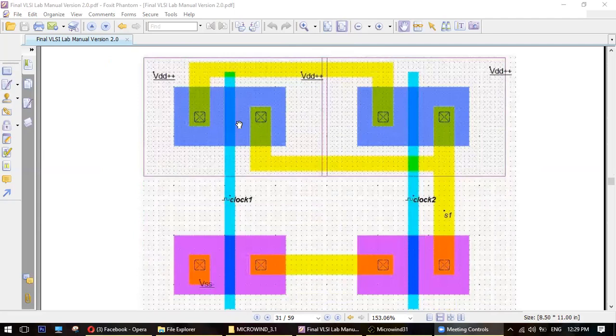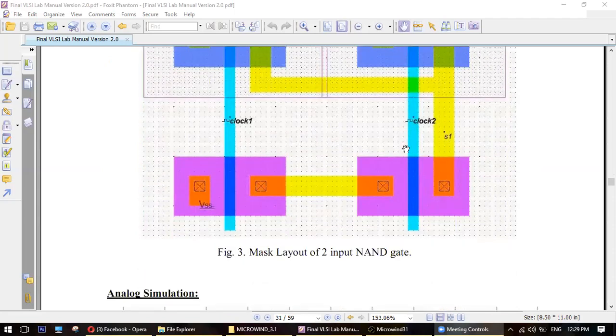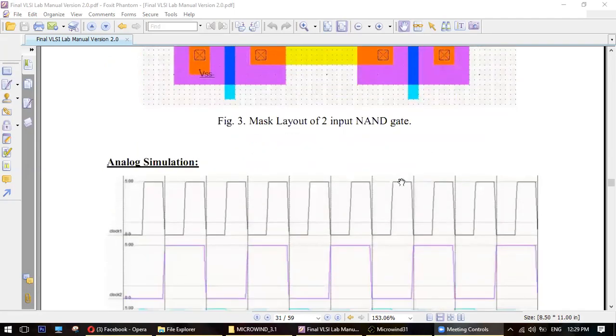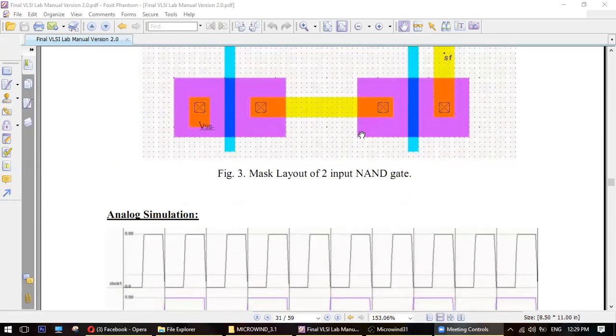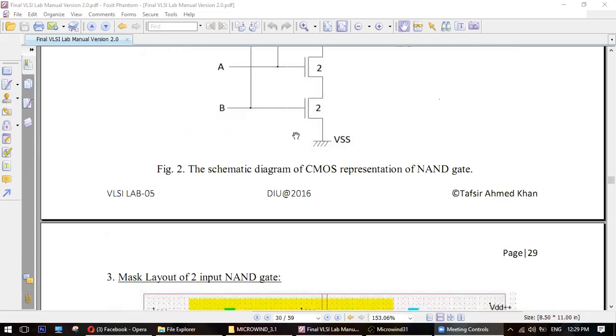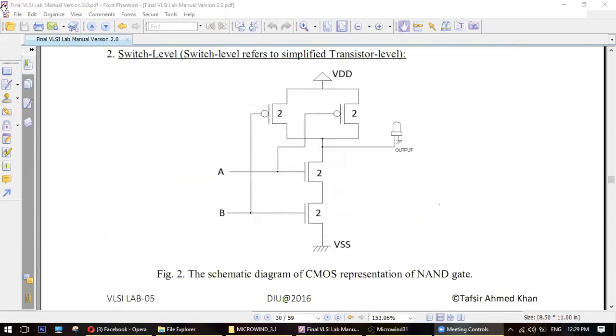I'm not sure whether it is okay or not because this was done in 2016, but there might be some mistake. In any one of the labs, there is a mistake. I'm not sure which one it is. Okay, let's do it by ourselves.